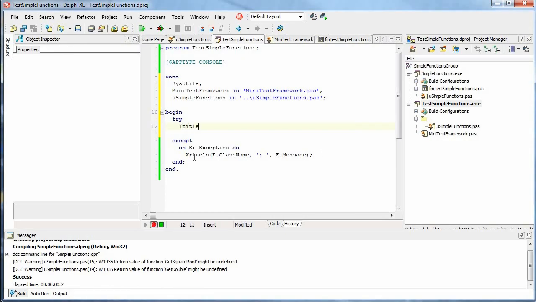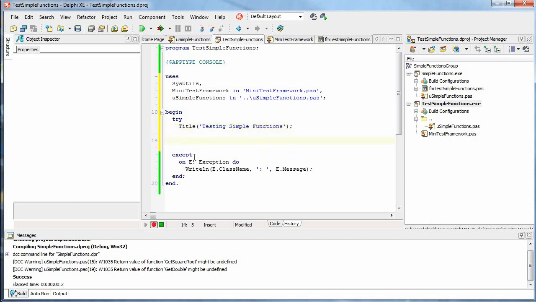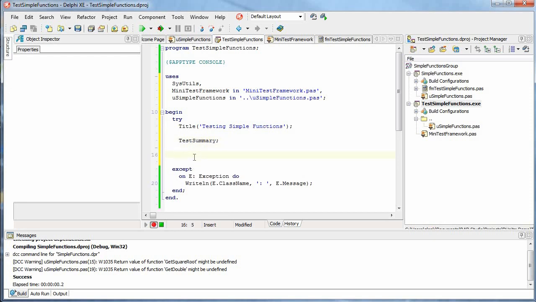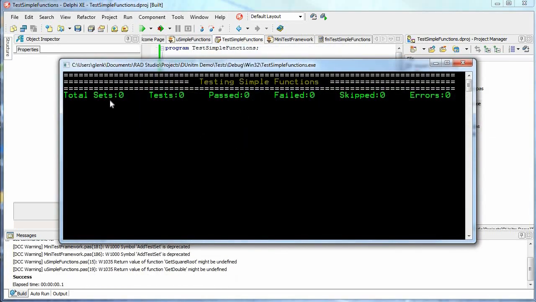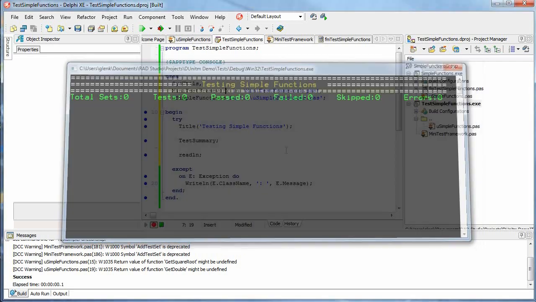So a title, and we can call that testing simple functions. And we can have a test summary, and we also don't want the program to exit if we just run it in the debugger, so we'll just put a read line here. Okay, so now if we run that, we're getting our title and our summary. Obviously we haven't done any tests, so we don't get anything in our result.